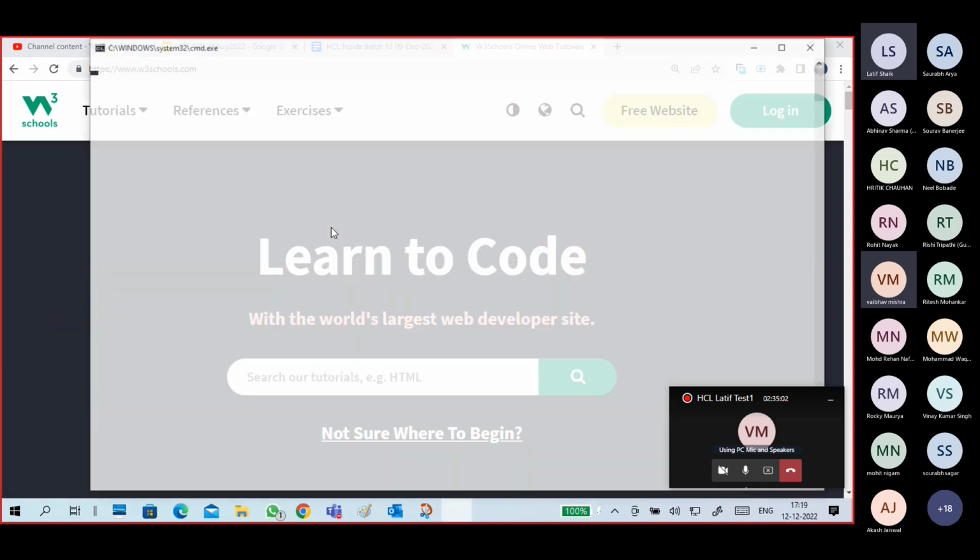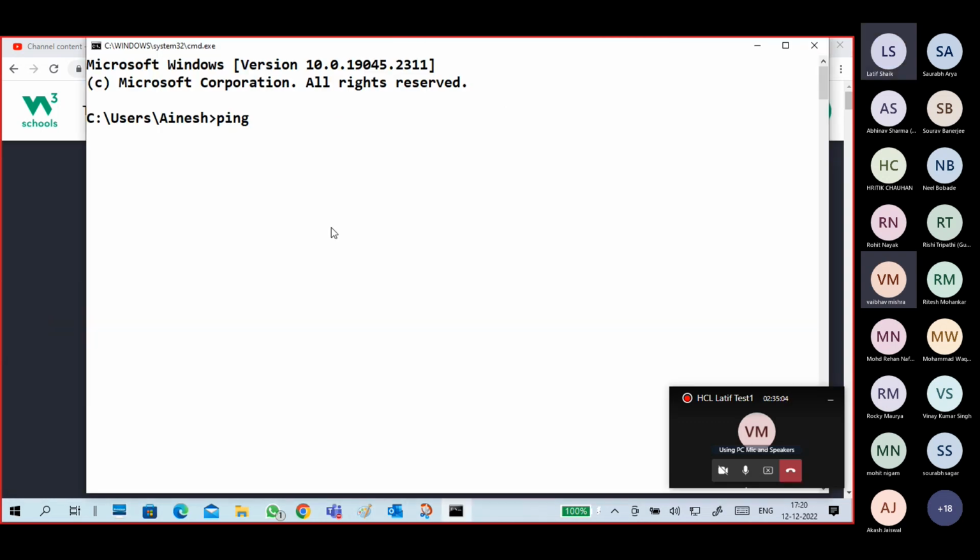For example, I will show you. This is CMD. This is pinging. Ping is a command used to test whether you are able to reach the destination or not. It's a two-way communication, it will check it. Here I put mail.google.com. I want to test whether I can reach the mail.google.com server or not.